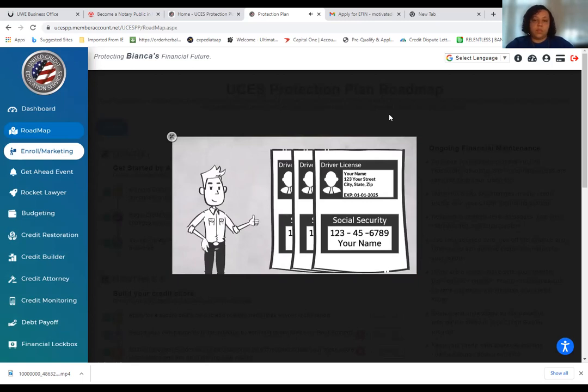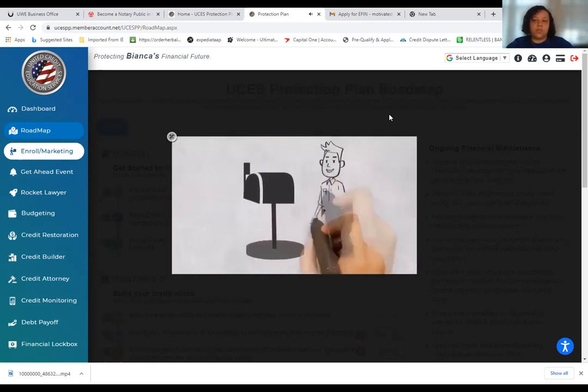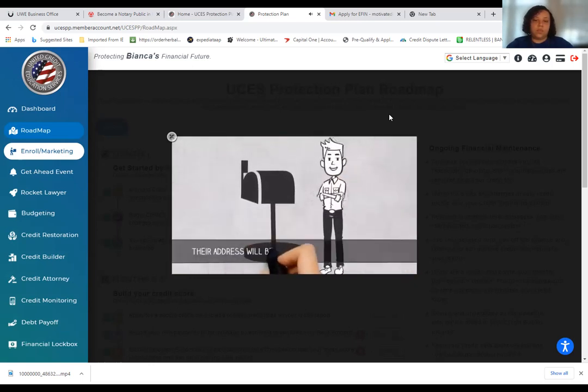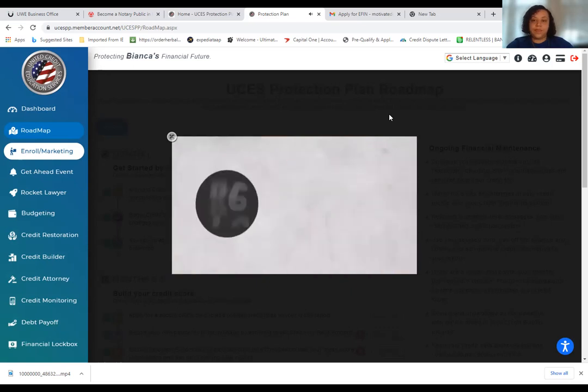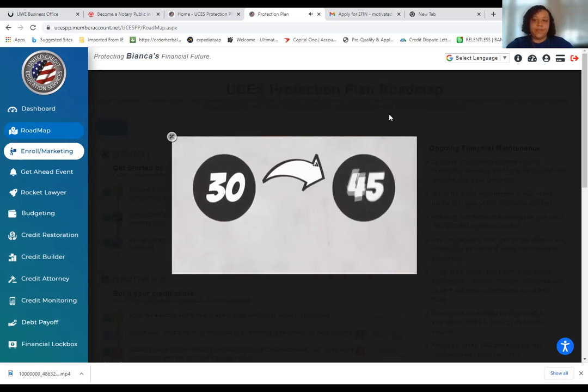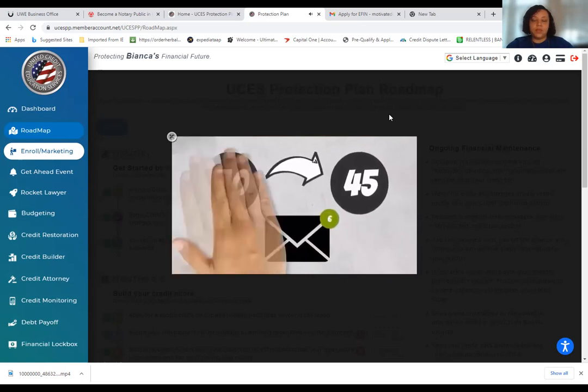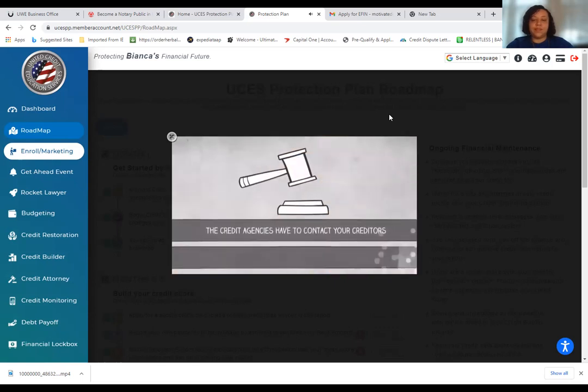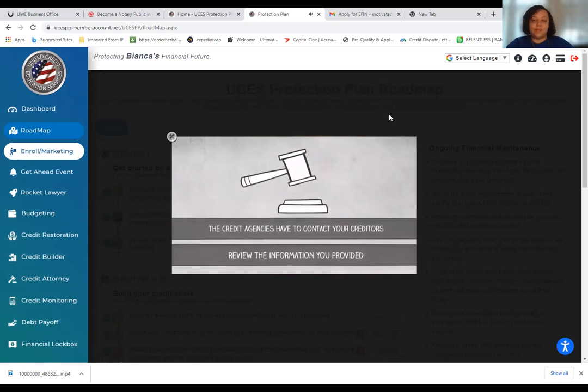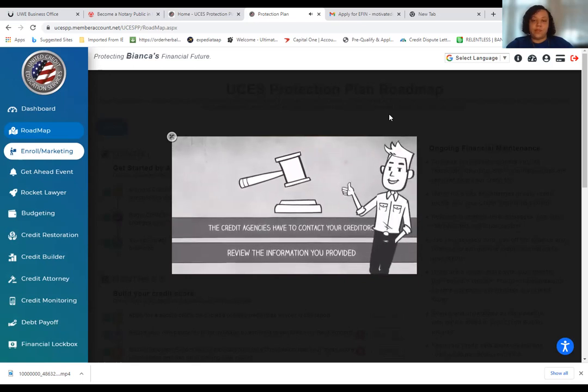After reviewing your letters and adding a page of identification documents, sign and mail them to each credit agency. Their address will be found at the top of each letter. In about 30 to 45 days after mailing your dispute letters, you should begin receiving responses from the credit agencies. By law, the credit agencies are required to contact your creditors, review the information you provided, and respond back to you.